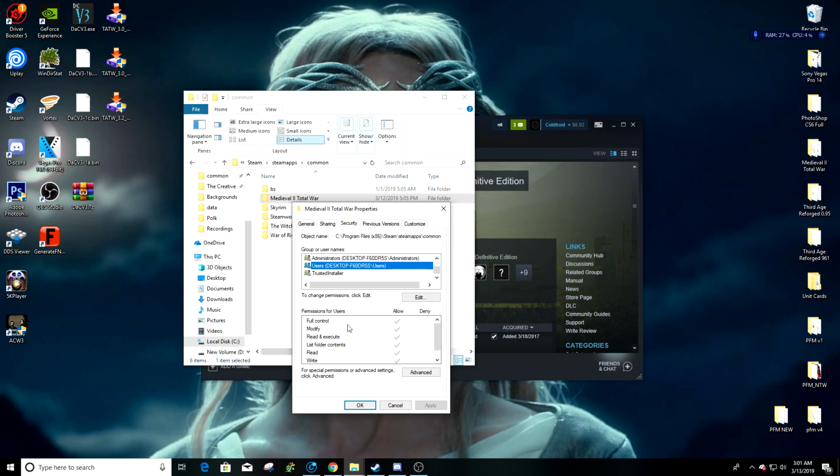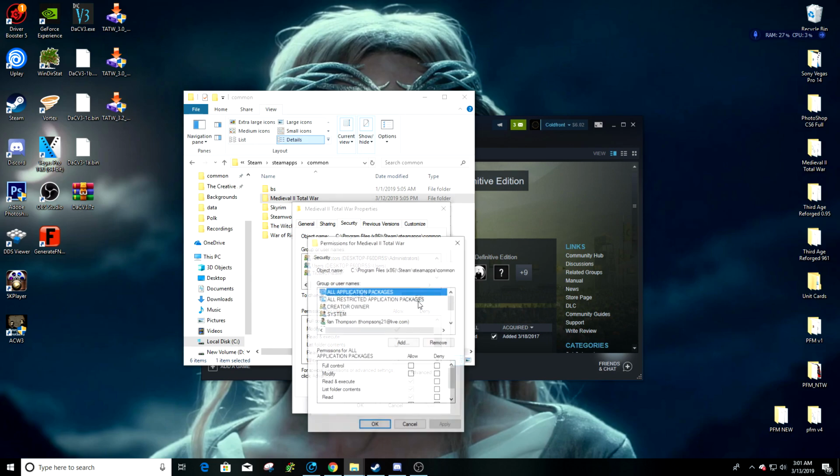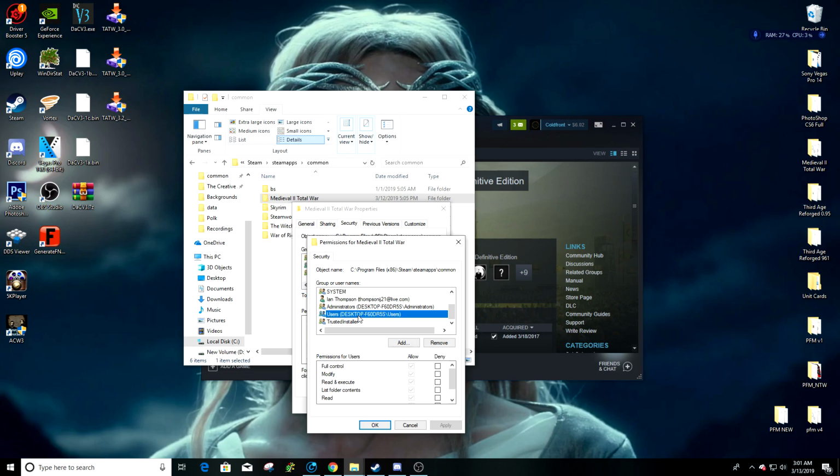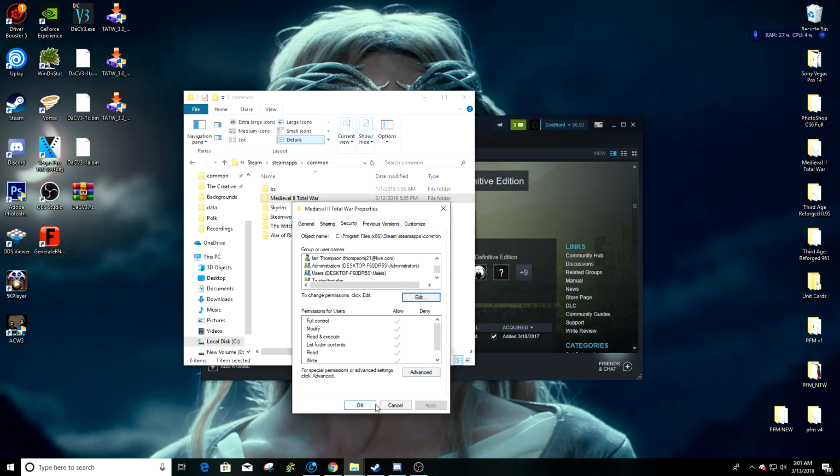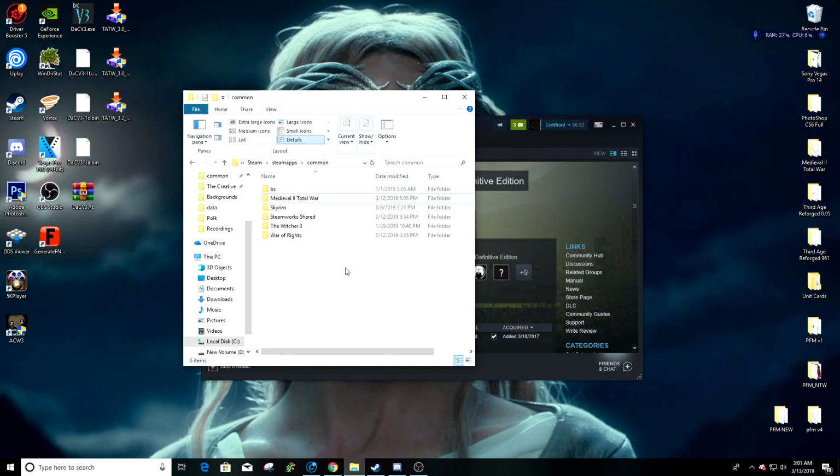Now, if it is not, if the box for users here is not ticked, you go to edit, scroll down, click on users and click allow, apply, okay, boom, you're set, you're ready to go. Alright, now you've disabled UAC and you checked your virtual store, you are all set to go. You are fantastic, you are ready to go.